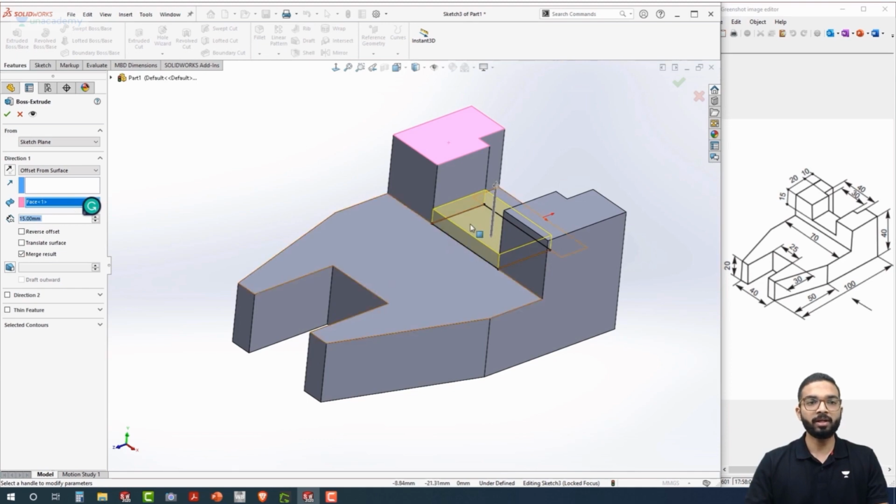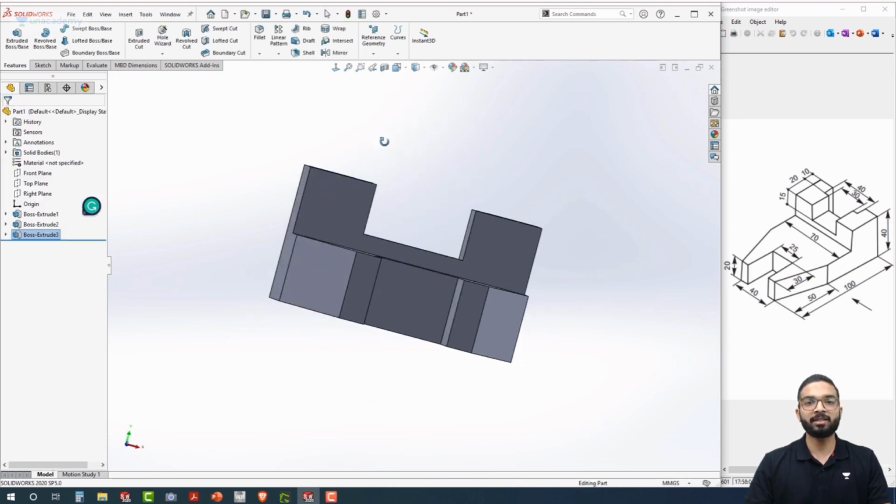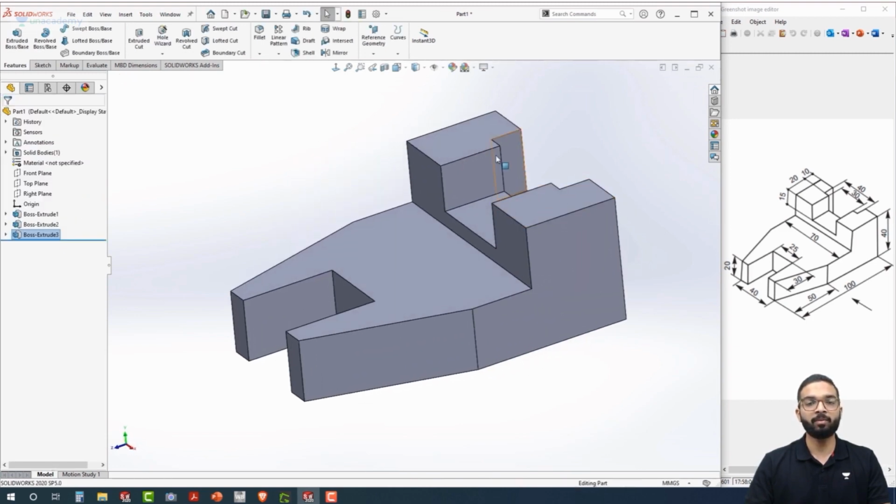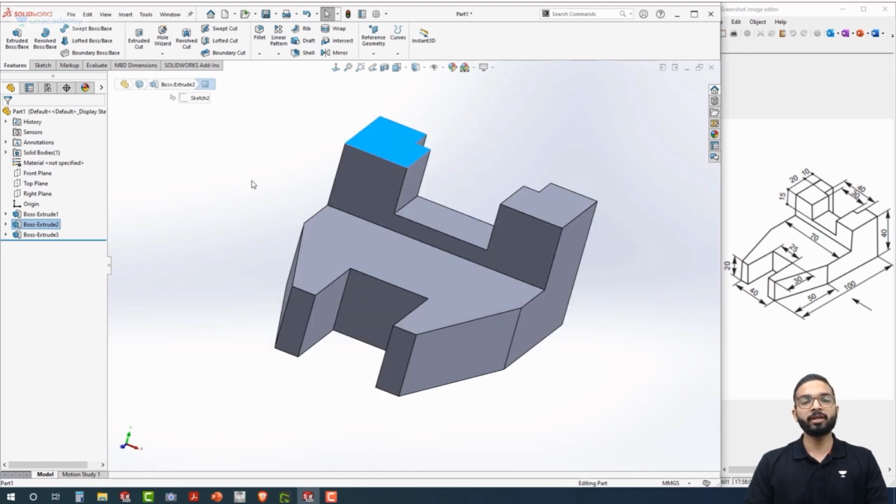Now, as I have entered the value, you can see that my profile is being extruded from here itself, but I have an offset from this face over here. If I click on OK, you can see that it generates the feature as we want. What it did is offset this profile at 15 millimeters from this top face. Instead of putting your efforts in the wrong direction, you can use the SolidWorks commands in a smart way and create your models more efficiently.